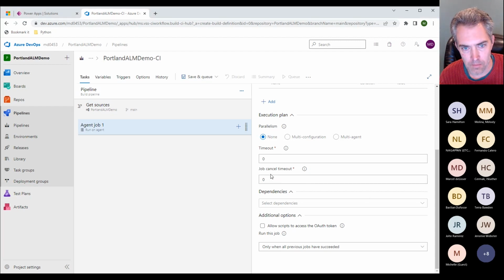One quick thing we want to make sure to do is click on this to allow scripts to access the OAuth token. It's going to be running the flows on our service account, and that's how a Microsoft account knows that you're logged in, using something called an OAuth token.